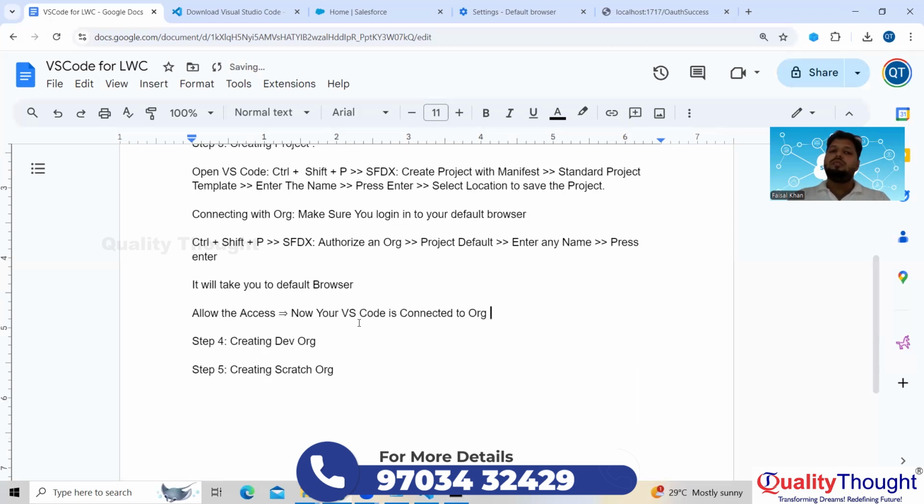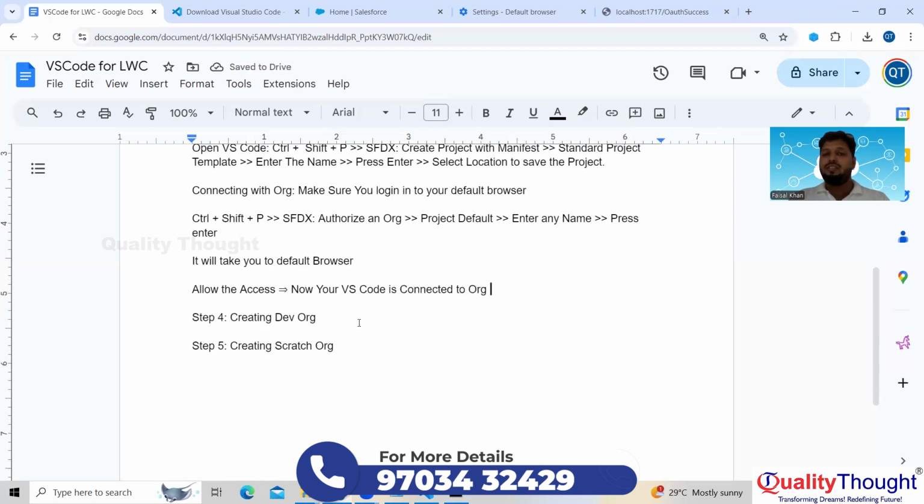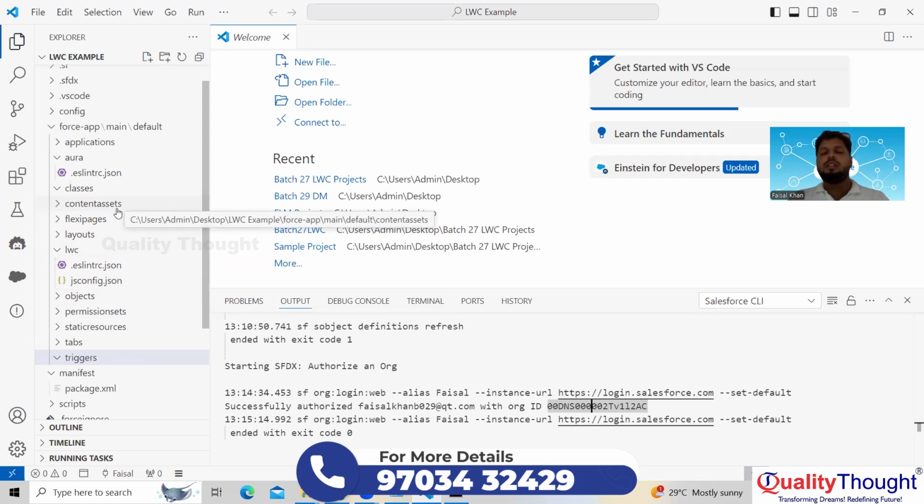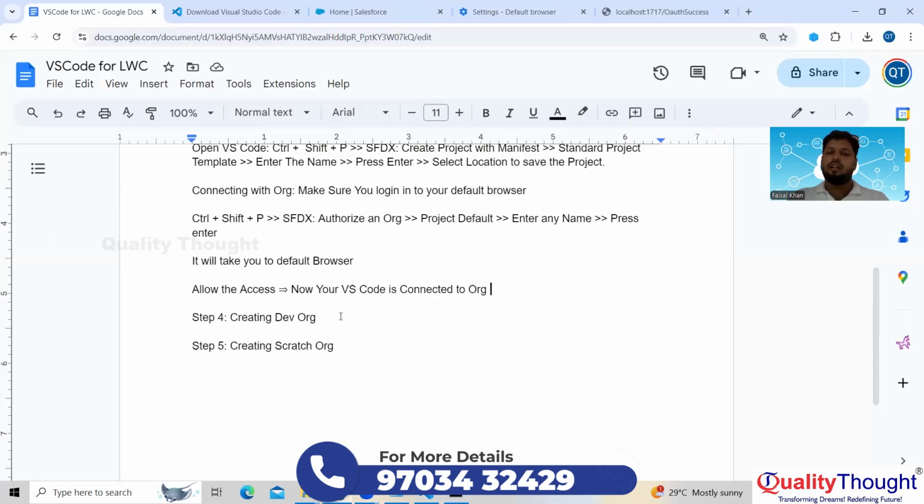Okay. Now, this is still till the classes and till the triggers. If you want to really work on the triggers part, or on the Apex classes part, this is more than enough. Till this step is more than enough. But just in case, if you want to extend it to the LWC, you have to do some additional steps as well. For example, you have to create a dev org.